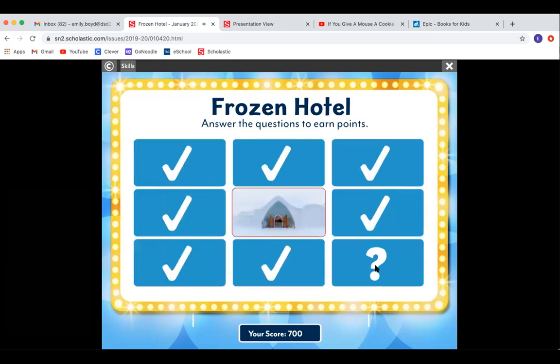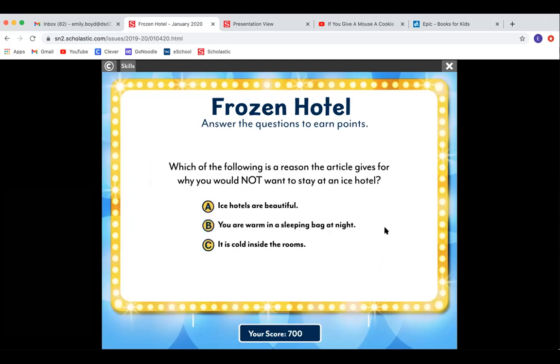And we have one last question. Which of the following is a reason the article gives for why you would not want to stay at an ice hotel? A, ice hotels are beautiful. B, you are warm in a sleeping bag at night. Or C, it is cold inside the rooms. What do you think? Well, I'm going to say C, it's cold inside the rooms. And that was correct.